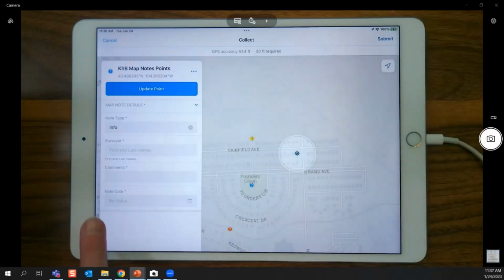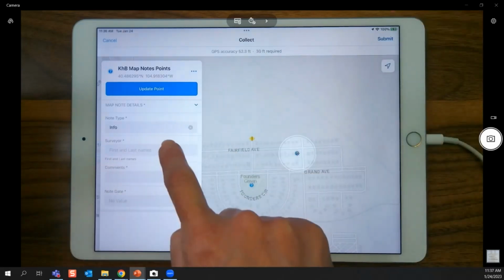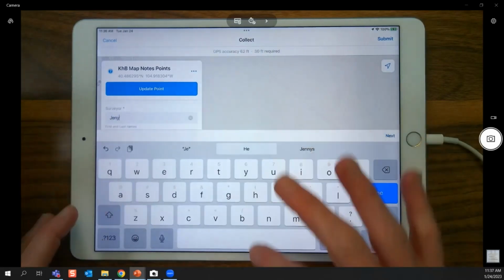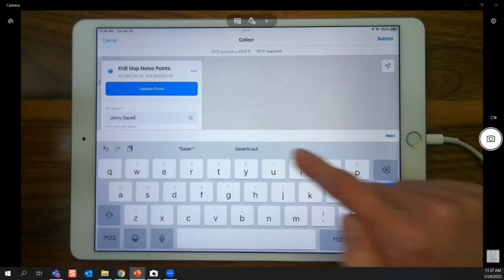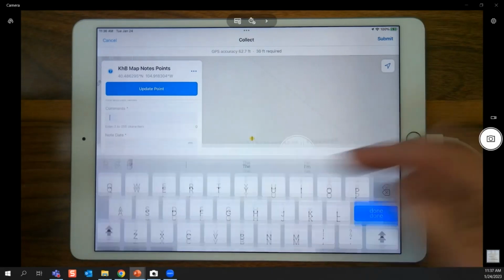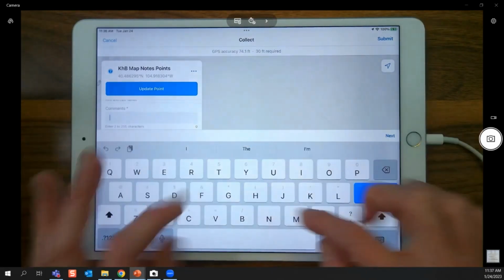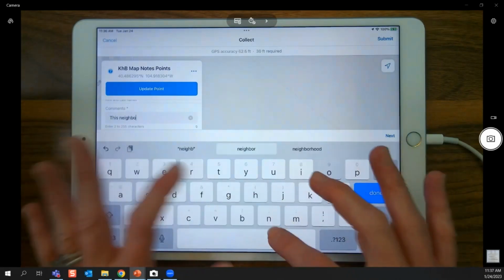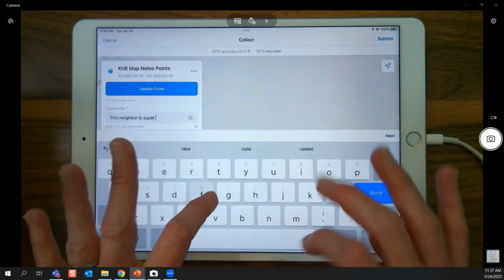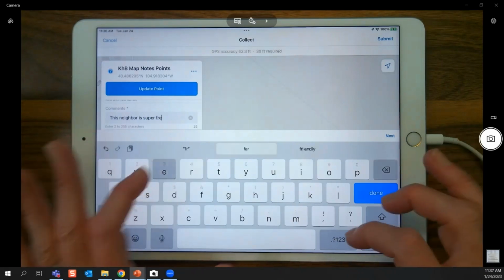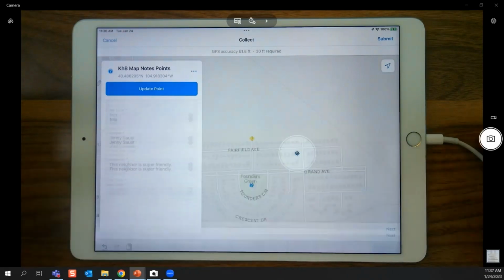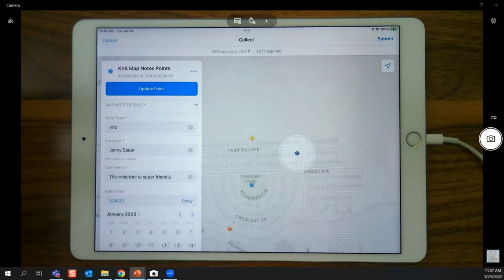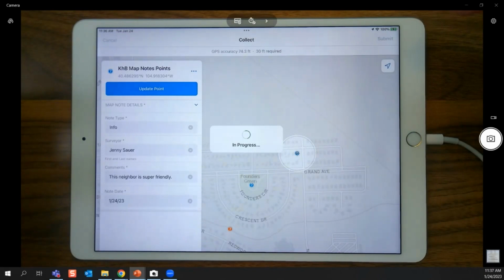And again, we have the same hints here, first and last names, required fields or not. Once you're in here, let's see, it corrected my name. Keeps wanting to give me sauerkraut. Comments, this neighbor is super friendly. If I can type. Okay. And maybe that's not appropriate. And then the note date is today, and I'm going to close that and I'm going to submit it.